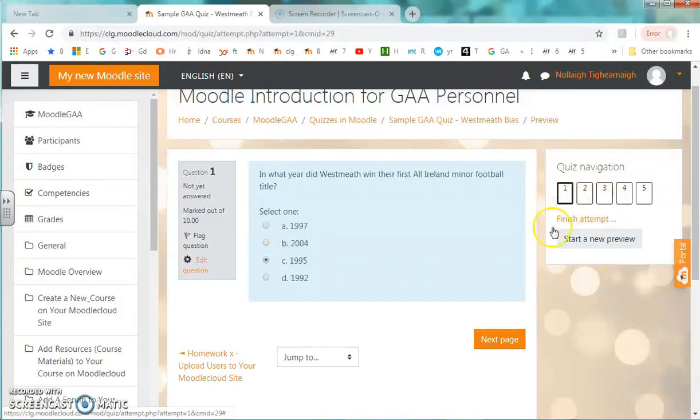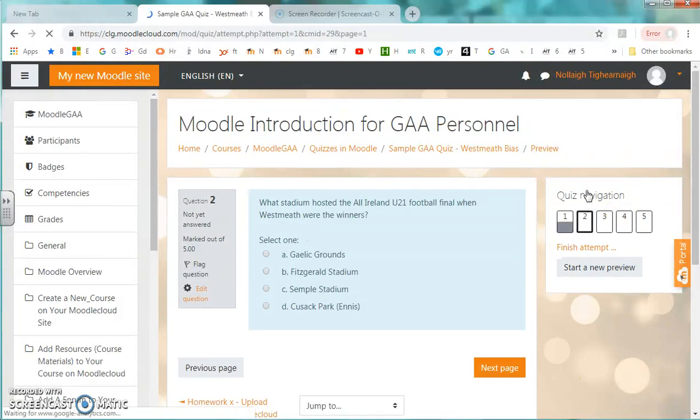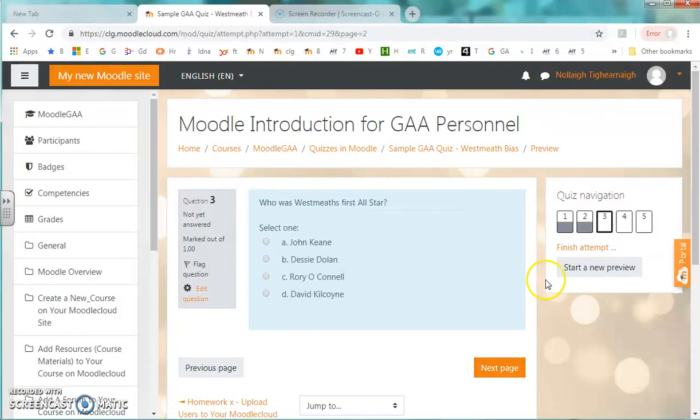Okay, if I want to then go on to the next question, I can either click here, next page, or I can click on question 2. And the year Westmeath won the Under-21 title, the venue was the Gaelic Grounds in Limerick, I think. Next page. Westmeath's first All-Star. I'm going to give a wrong answer for this. And go on to question 4.